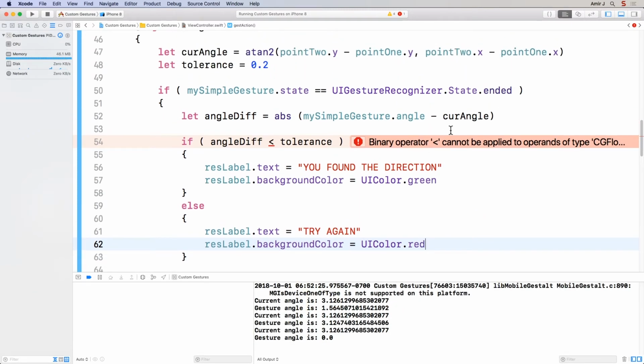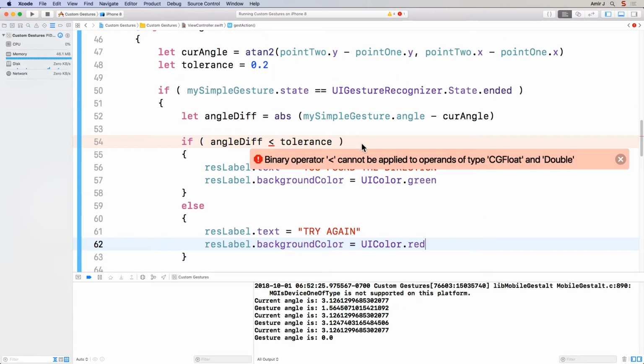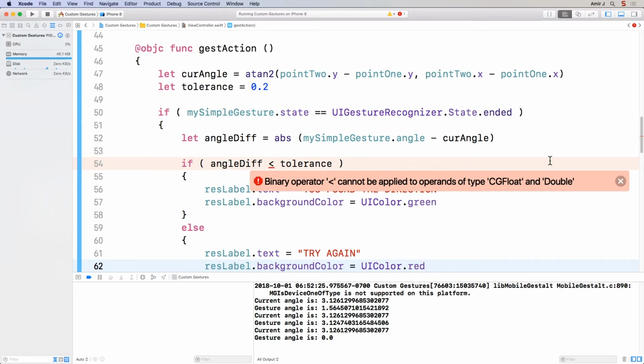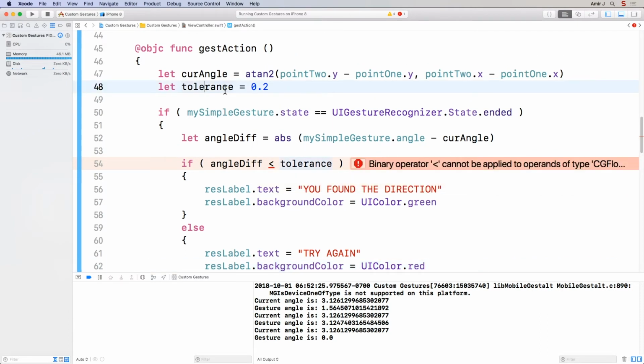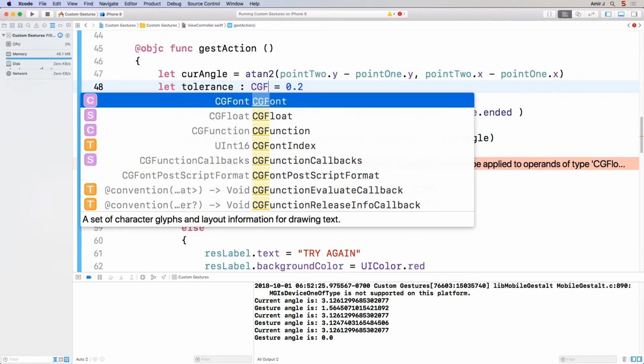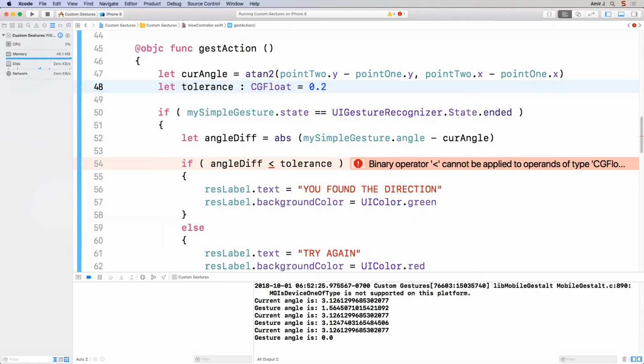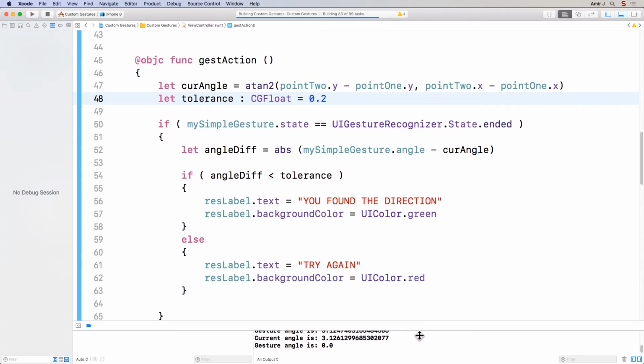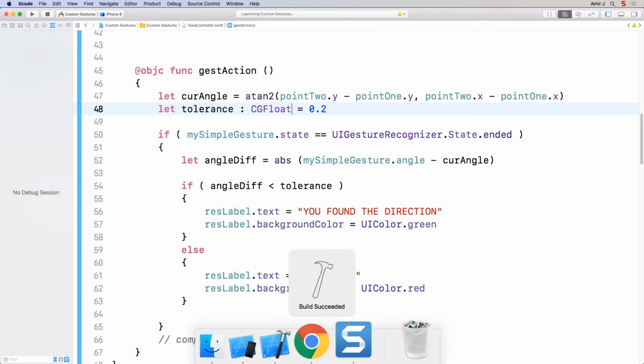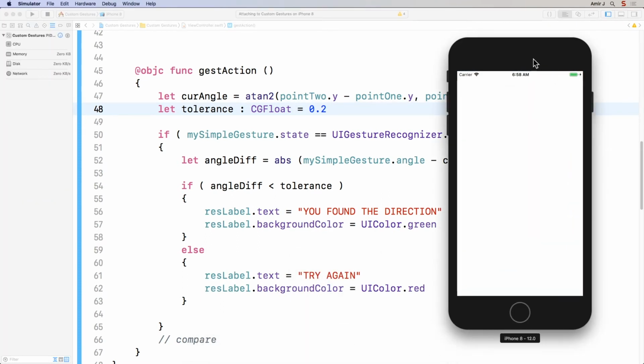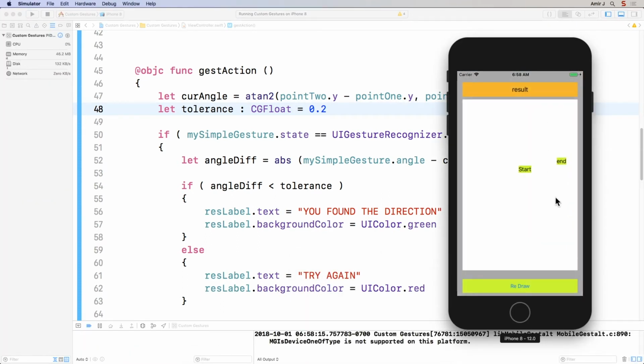Now there is a little error in here. It's saying you're comparing a CGFloat with a double. The very simple solution is we make the tolerance a CGFloat as well. So everyone is now a CGFloat, and that error should go away. Perfect. Let's rerun this application now. We don't need to print anyone anymore. We only have to be able to see the direction.